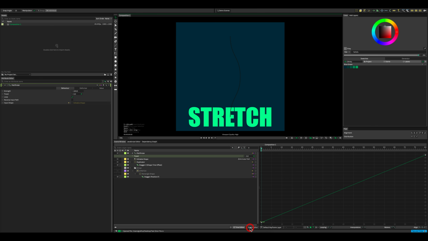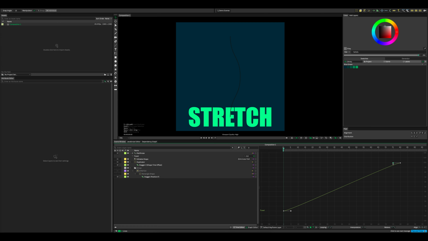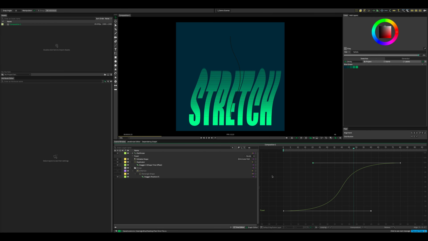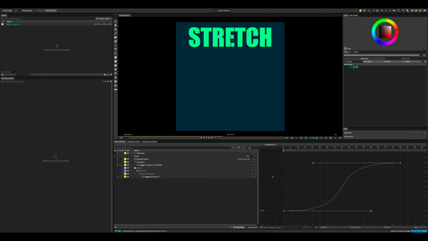Smooth the travel animation. Use a Bezier easing curve. Stretch the handles for softer motion. Now the slices accelerate and settle.